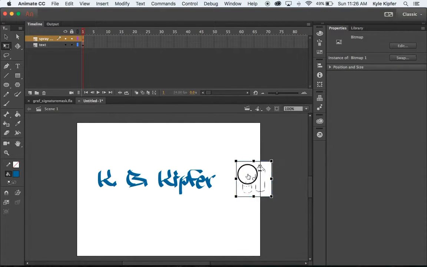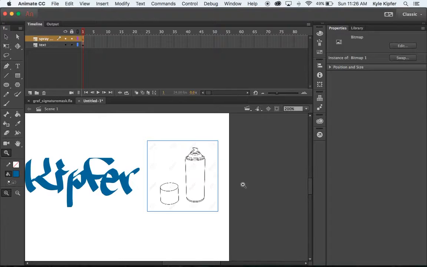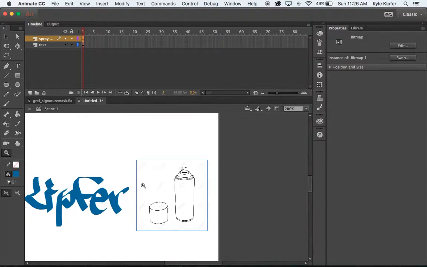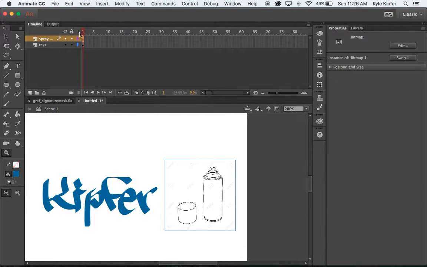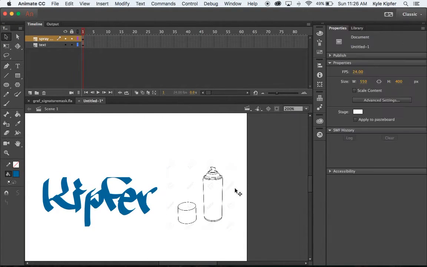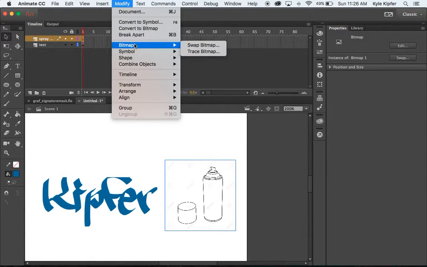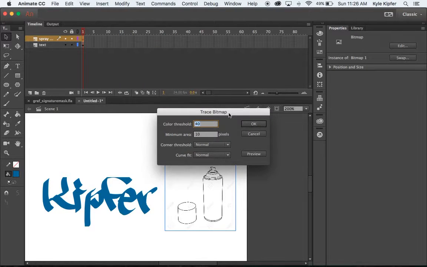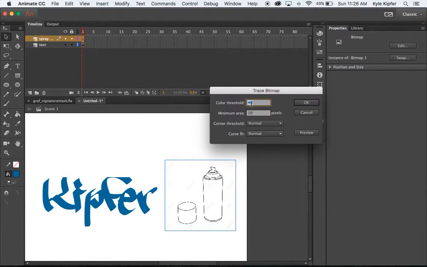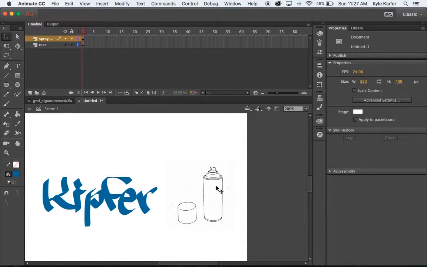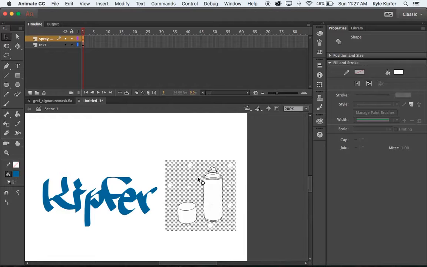That seems good. If I zoom in on this a little more, you'll see it has maintained all the details. It's just when we're zoomed out on this bitmap image, you kind of lose some of the detail. So anyways, what we're going to do now is use our trace bitmap tool. So we're going to go Modify, Bitmap, and Trace Bitmap. Good numbers to keep this at are 40 and 10. We'll say OK. And that traces that bitmap image and turns it into an image we can edit.